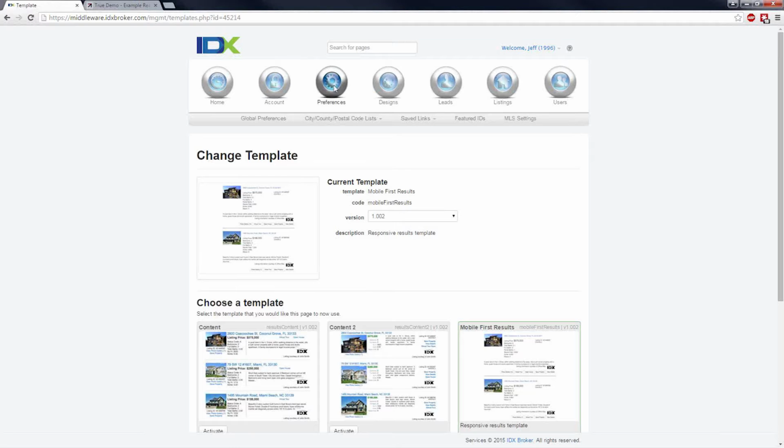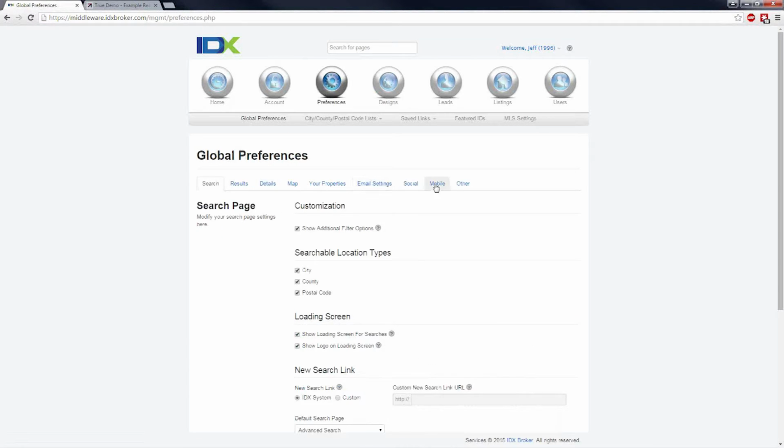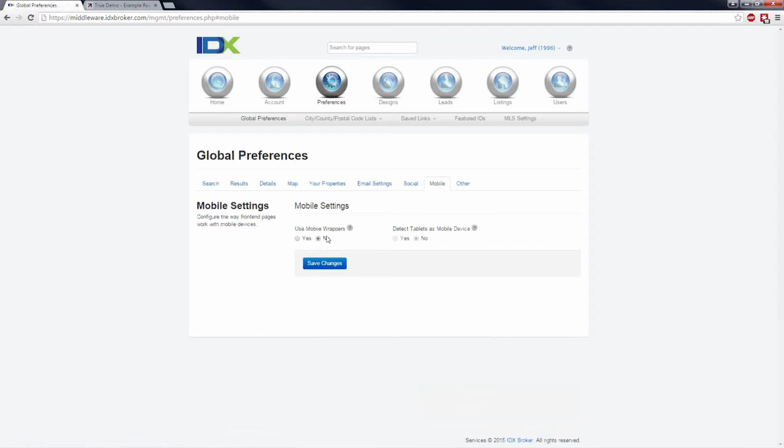Inside your account, you go to Preferences, Global Preferences, and we'll go over to our mobile device. Then we can choose the option to use the mobile wrappers, or if we want to detect the tablets and use a mobile wrapper on those tablets. Give your clients two different options. I usually leave the tablets on no, just because it is a larger screen and it's easier to pinch in and zoom out. If your clients are on a smaller phone, like 4s, 5s for Apple devices, it is a little bit smaller, so it might be more difficult. So we'll turn on and enable this, save our changes, and take a look at how it's going to reflect.